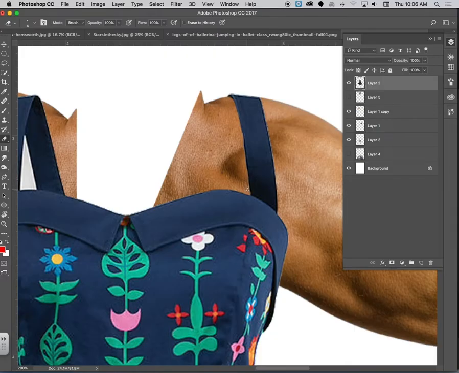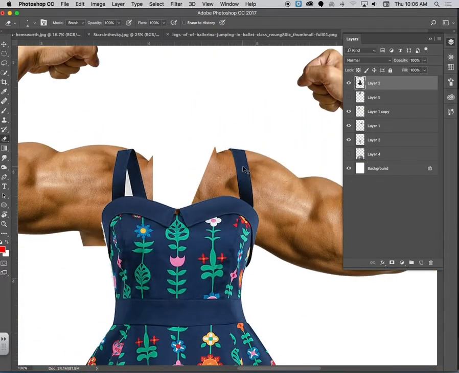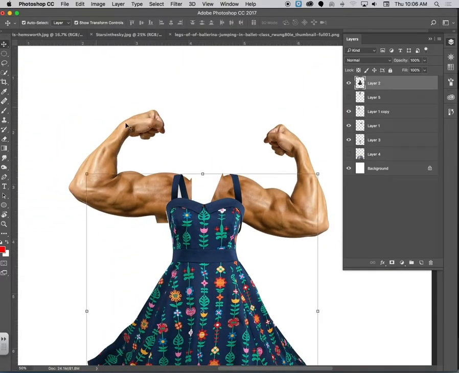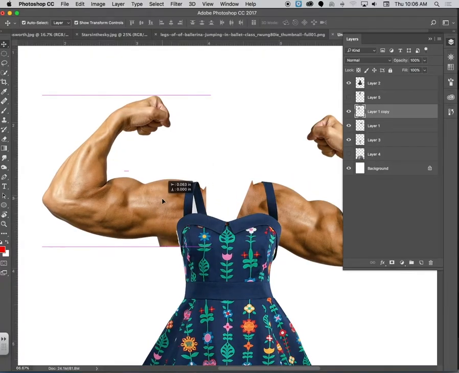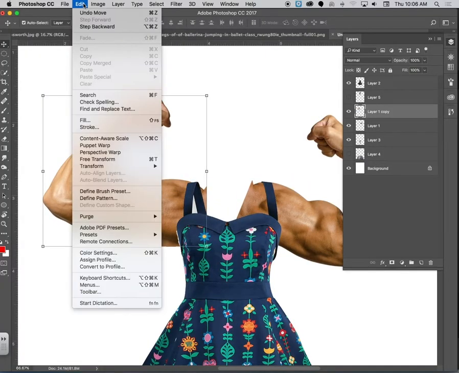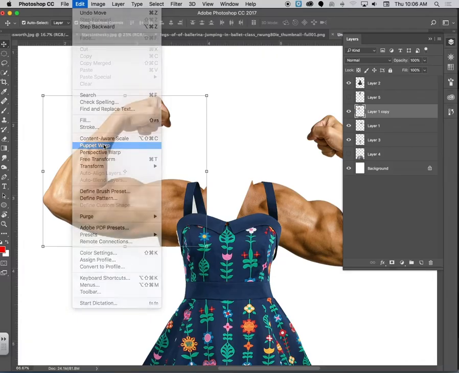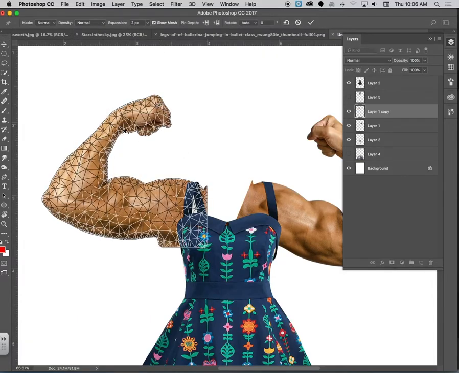You can change the size of your brush when you're erasing, or any tool, by using the brackets next to the letter P. All right, let me do the other arm. I'm going to show you a different way to do the other arm here. This is a transformation control. It's called the puppet warp.